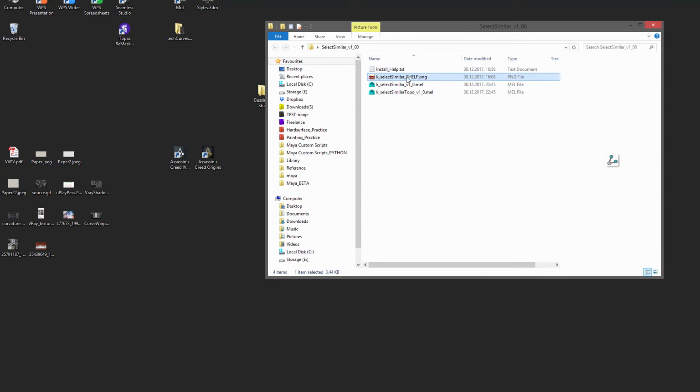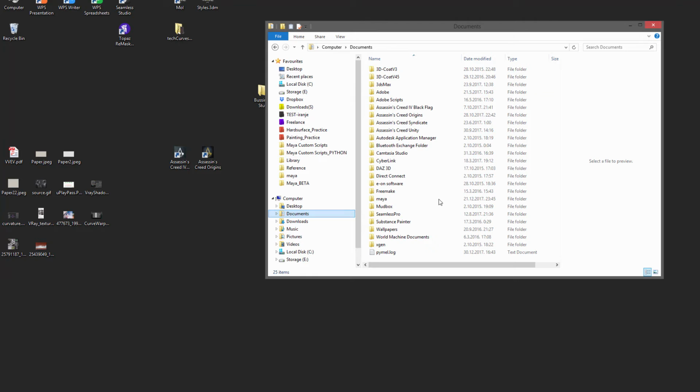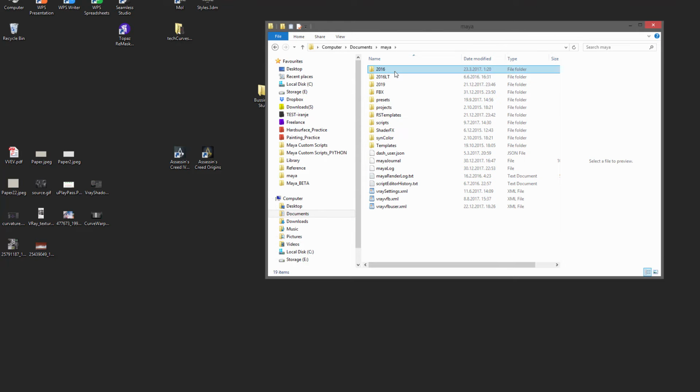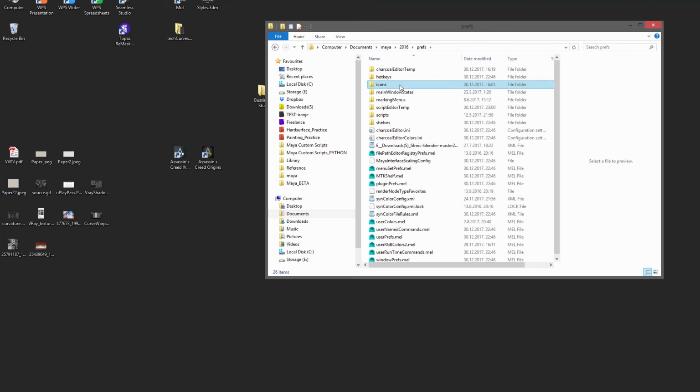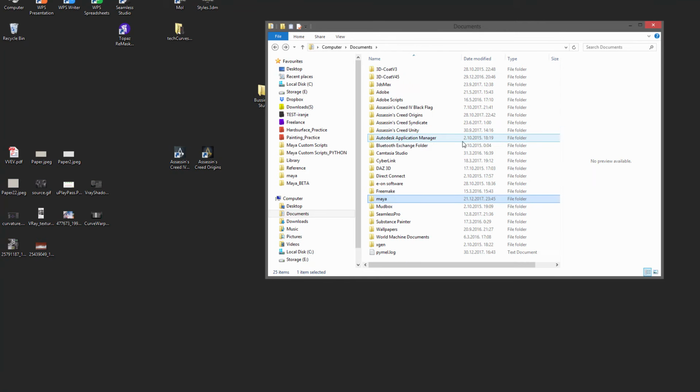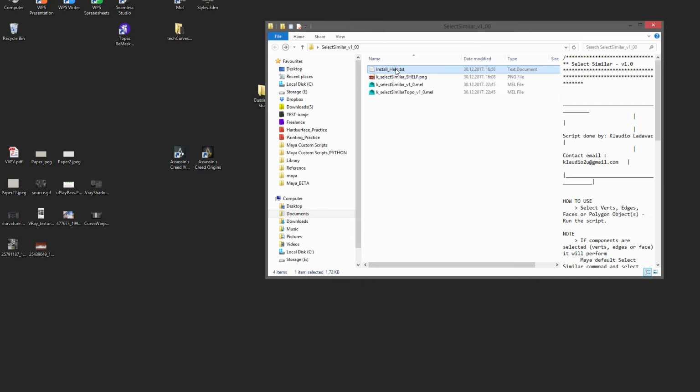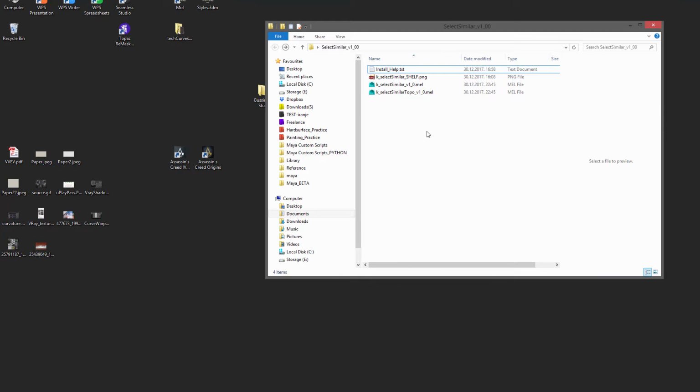The icon, as usual, goes into Documents, Maya, 2016, prefs, icons. So just copy and paste it here if you want to use the custom icon. Then there are the help files for those who might not see this video, and the main files.